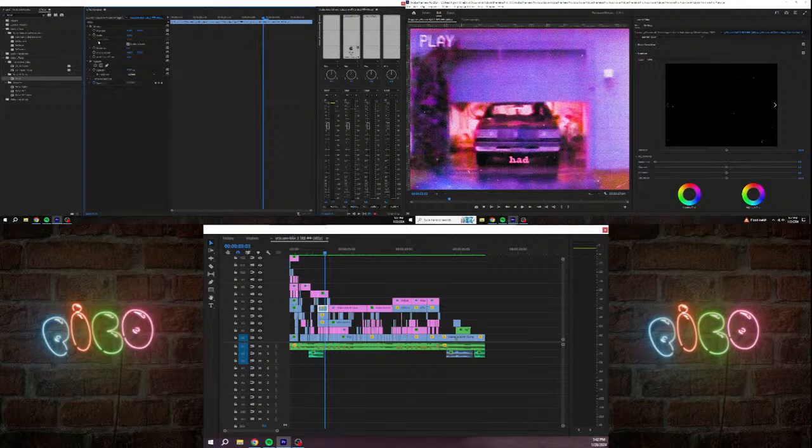You can also do keyframes and stuff with motion, so you can change the scale, the position, the rotation, the opacity, any other effect you choose. This is where you play with the effects. So essentially you're building it in the timeline and you're adjusting the effects in the effects controls.